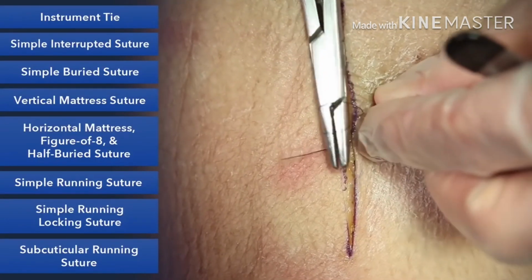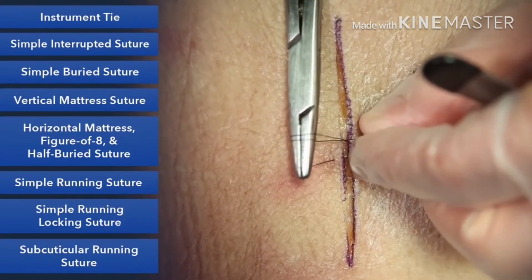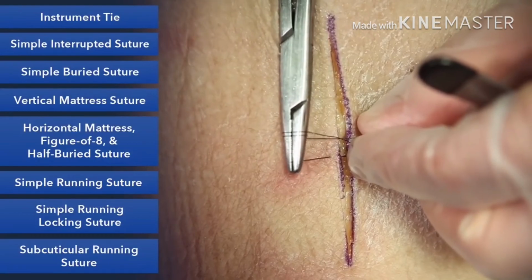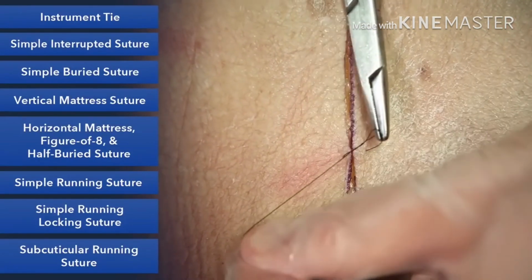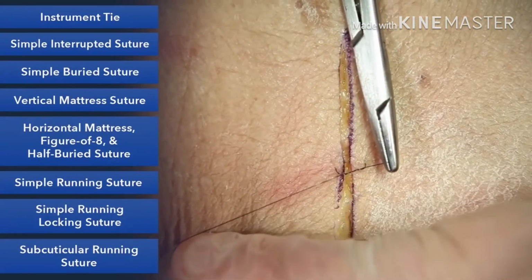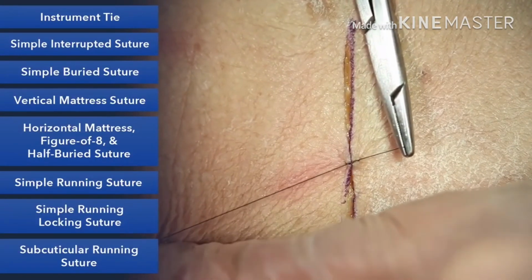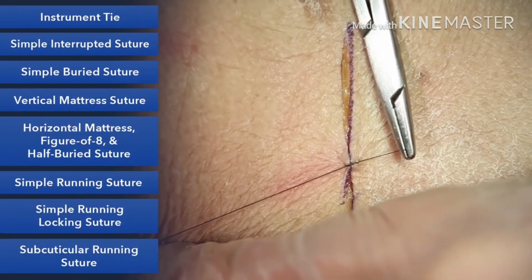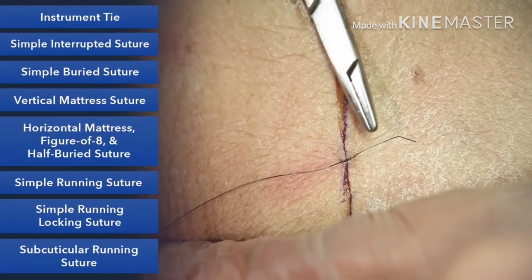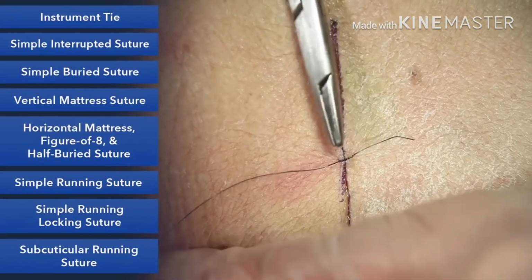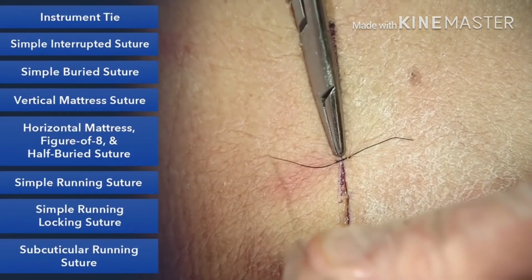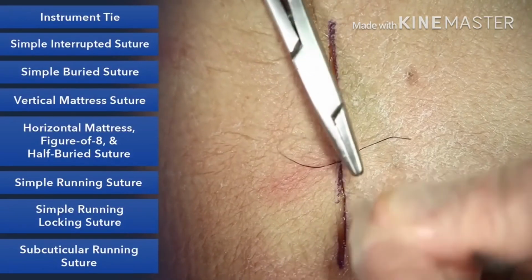You'll wrap the longer end twice around the needle driver, grab the smaller end, and pull it to the opposite side. What will happen when you pull it to the opposite side is that it will square the knot, and you can see how square the knot sits down. Now, because it's a surgeon's knot, it'll sit unless you pull up on it. So don't pull up on it.